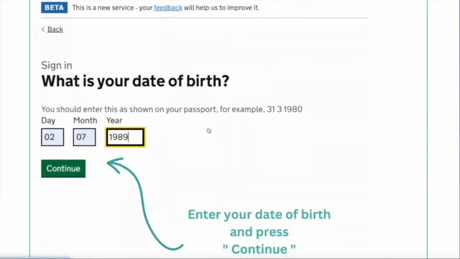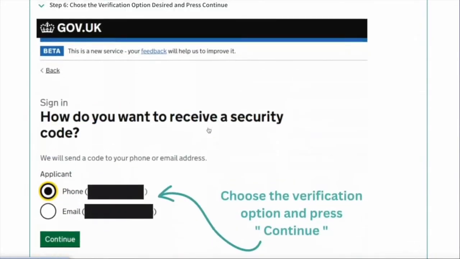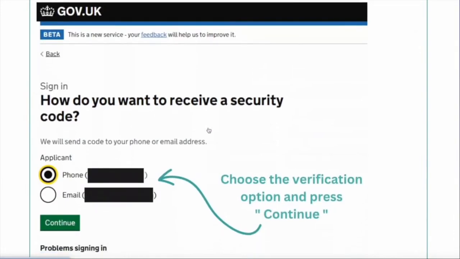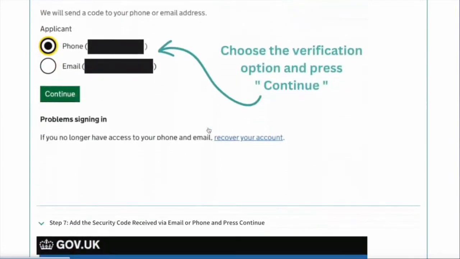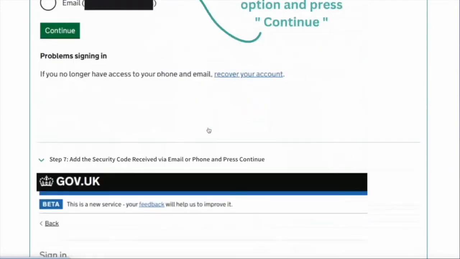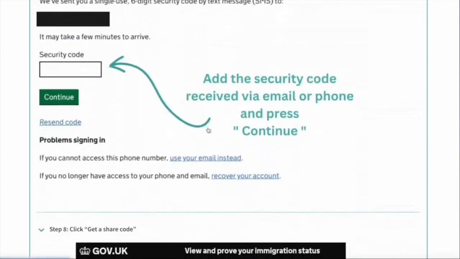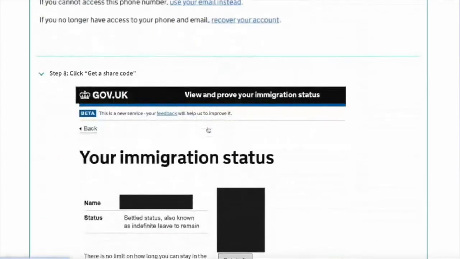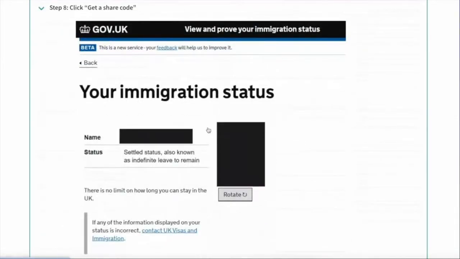Next, you're going to enter your date of birth. Hopefully you know your date of birth, so you'll enter that and click continue. After that, you'll be asked how you want to receive the security code. Do you want to receive it by phone or by email? I imagine most people will want it sent to their phone. Then you click continue. You'll check your phone, enter the security code, click continue, and then it will produce your immigration status.